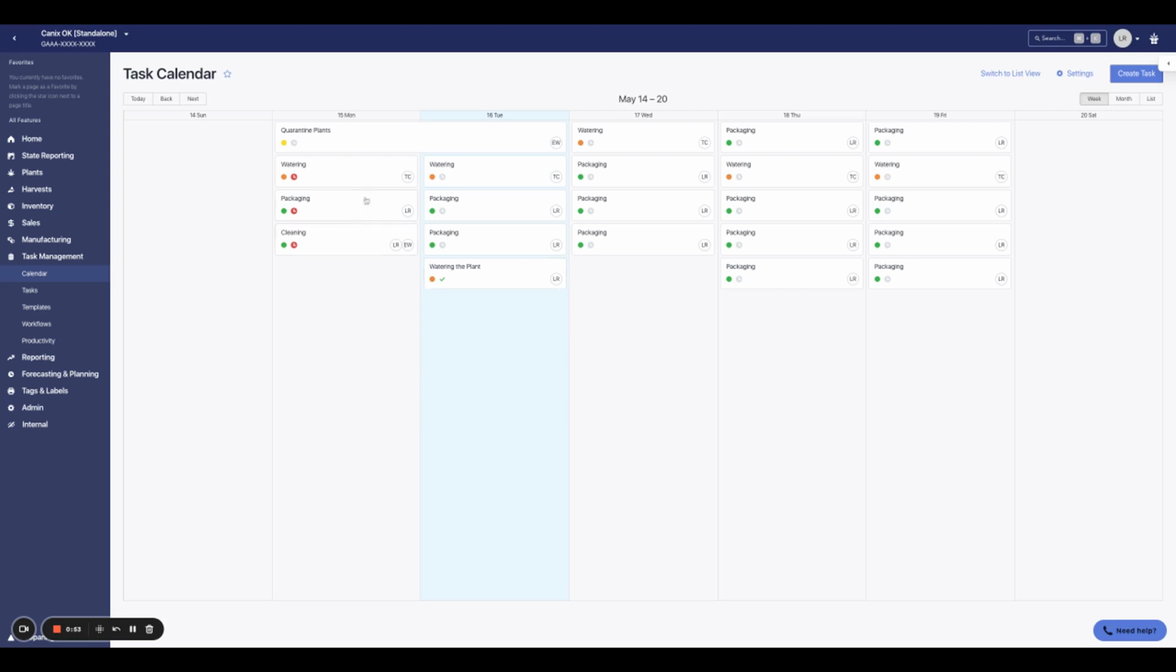So we can see that these watering, packaging, and cleaning tasks are overdue with the red clock icon, and we can see these tasks here with the gray clock have yet to be done but are not overdue. This watering the plant task has been completed, so we see a check mark to know that this task has been completed.